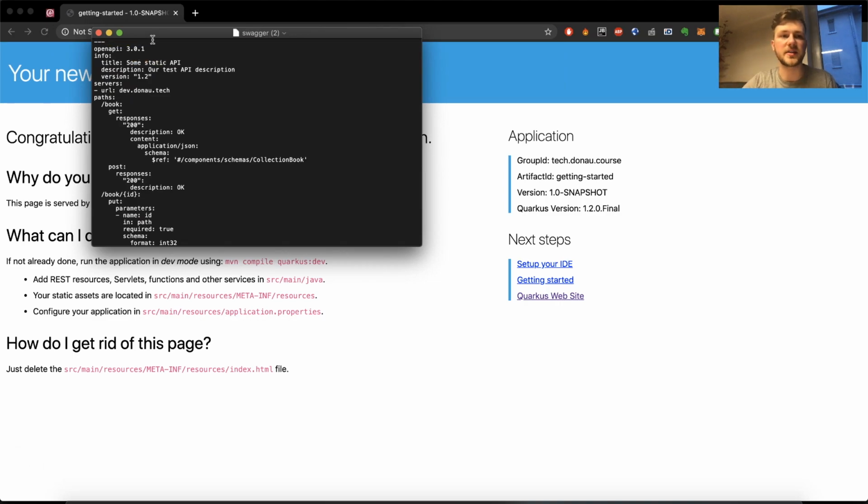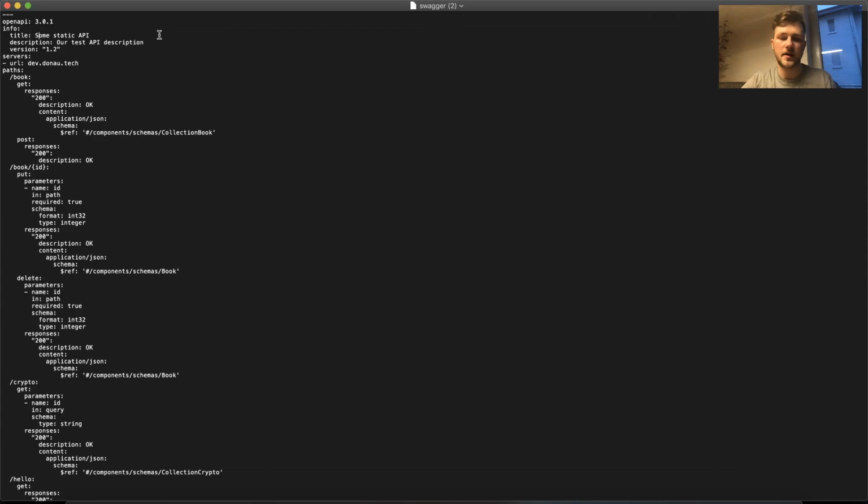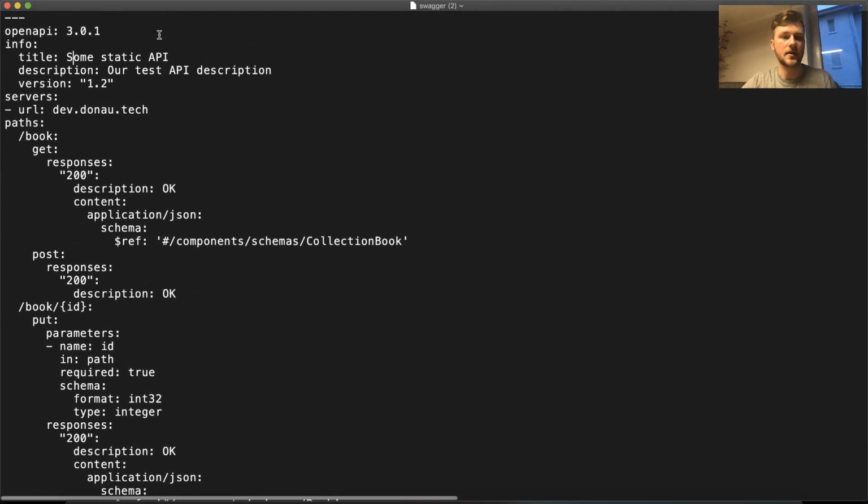So now scanning is disabled, and it will automatically use the OpenAPI YAML or JSON if that's your case, or there is a way to put it in META-INF, and then it works the same way. So yeah, so that's there.